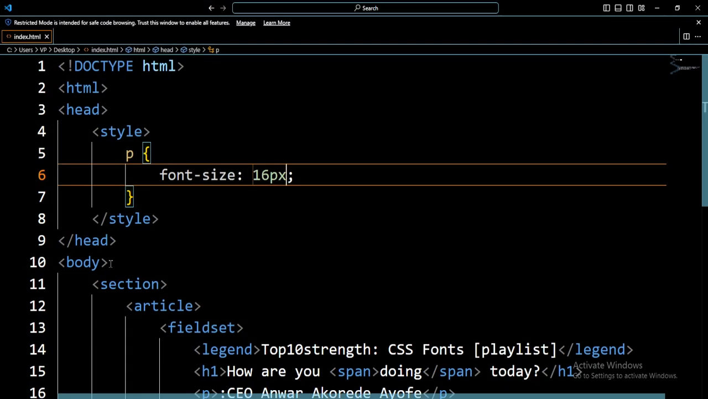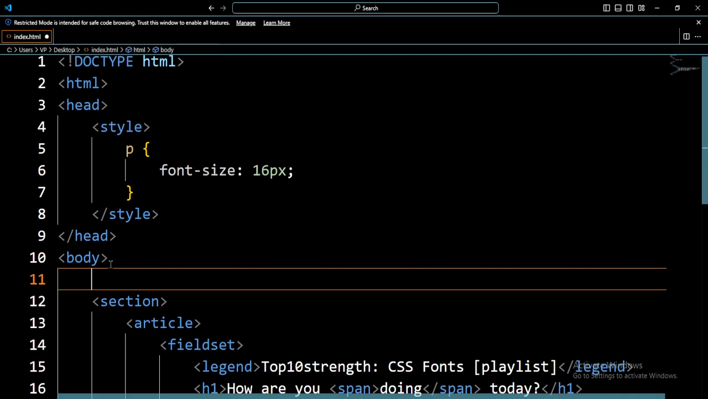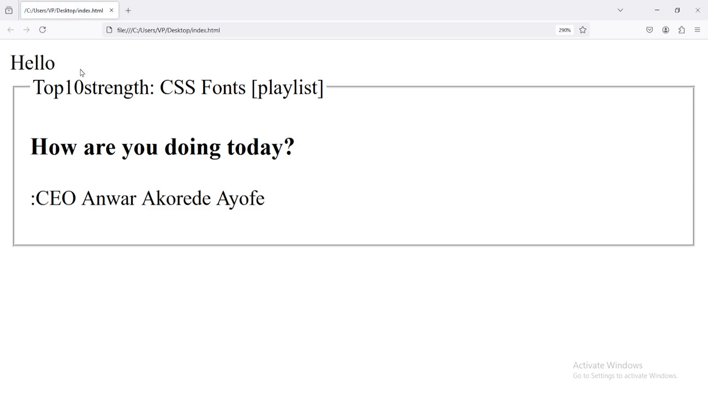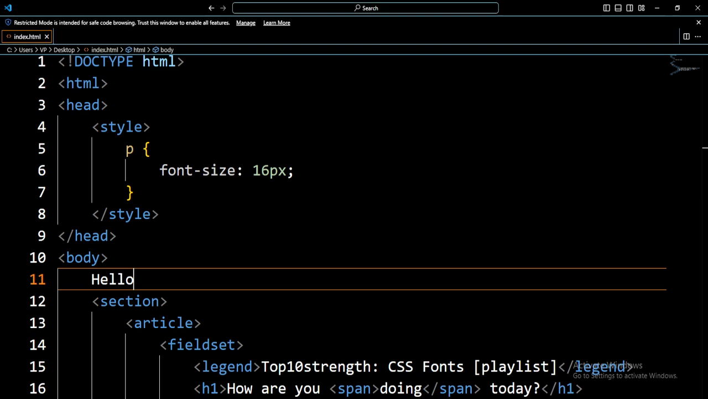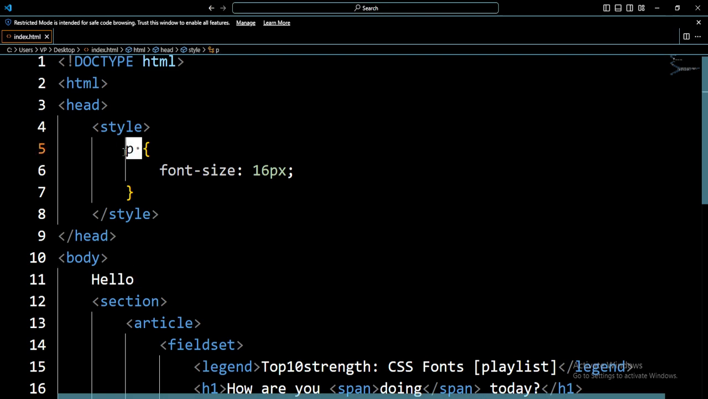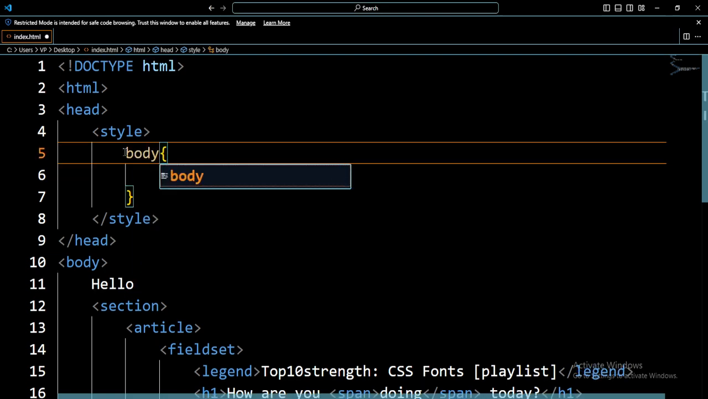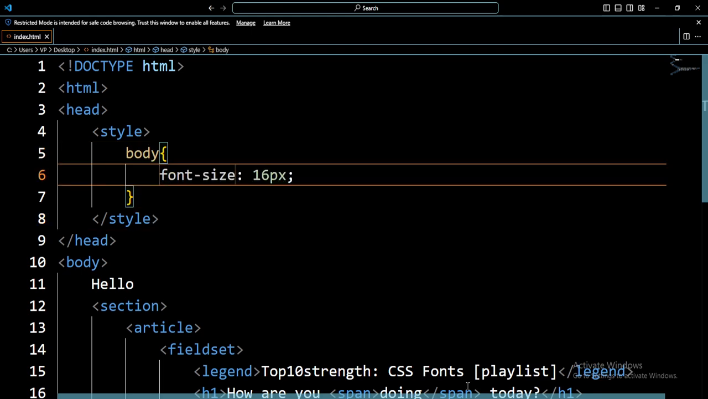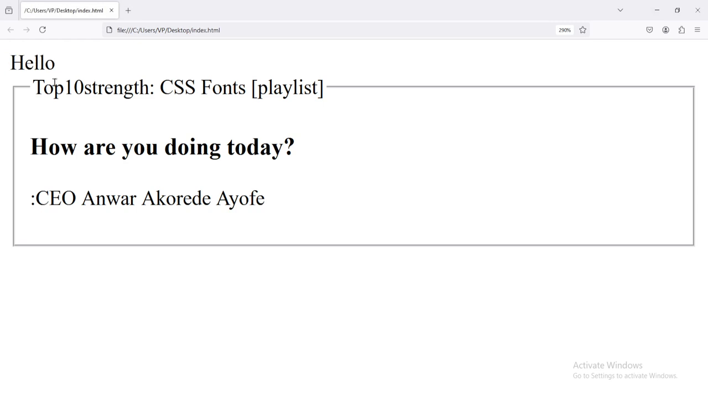Even where we write something, let's say inside our body element right here, if we mistakenly write hello here, definitely that hello is 16 pixels. When we reload, can you see? This is hello, right? How can we know it's 16 pixels? Then let's target our body element and set the font size at 16 pixels. If it increases or decreases, definitely it's not 16 pixels. Let's reload. Can you see? When we reload, nothing affects it. Definitely it is 16 pixels.